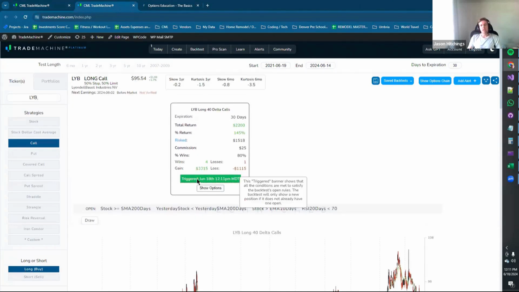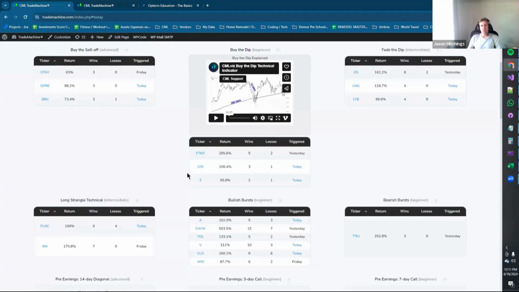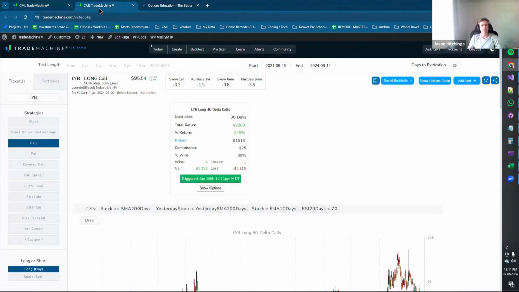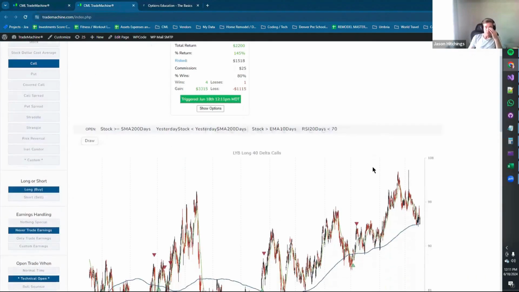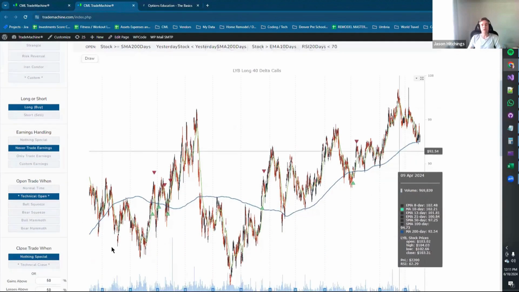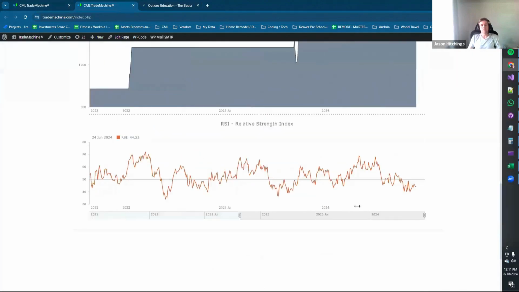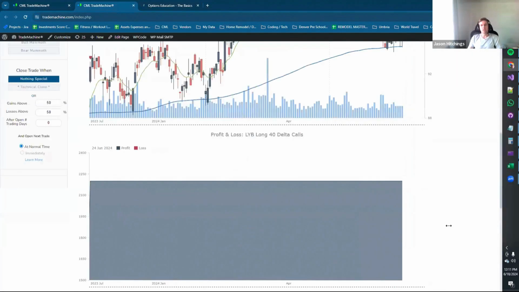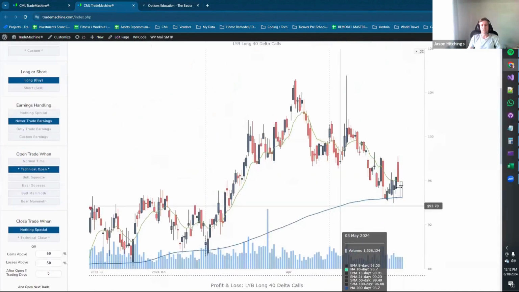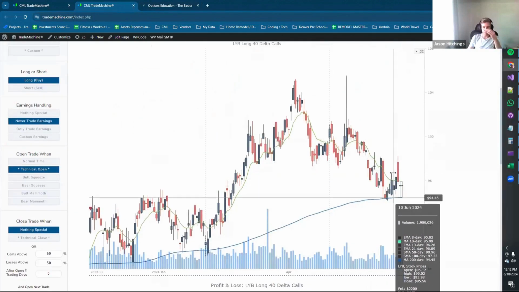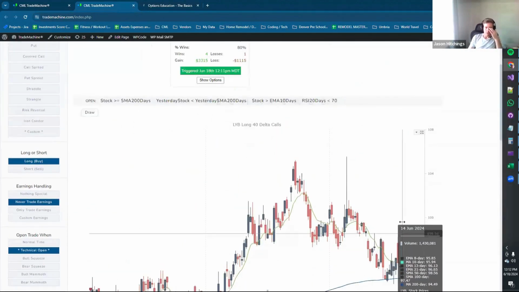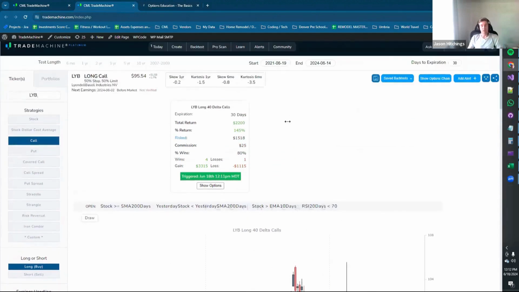But that's not the last time we looked at the technical conditions. If it shows up here, it means that all of the technical conditions were true when this triggered, and the earnings conditions and everything else. This little green flag means they're still true at this very moment. If you scroll down here, grab this little slider and move it over, you can zoom in on the chart, and you can see that the technical conditions are all true: it's crossed up through the 200-day moving average, and it's above the exponential moving average still.